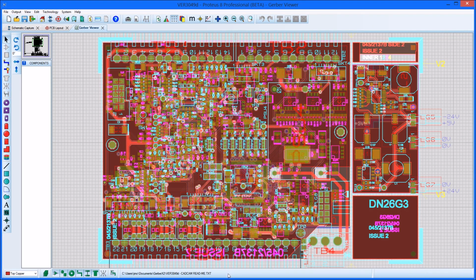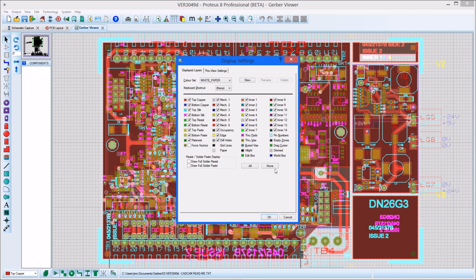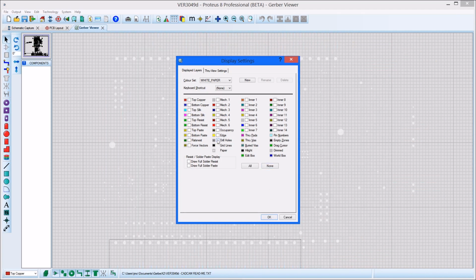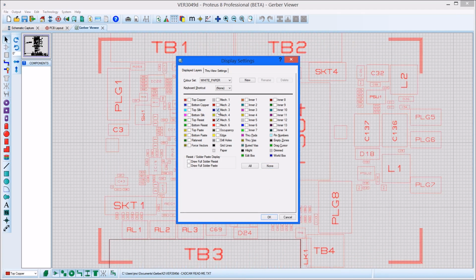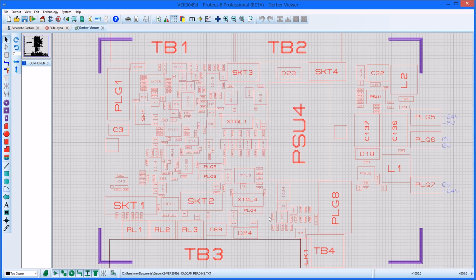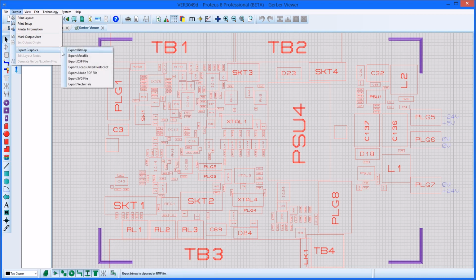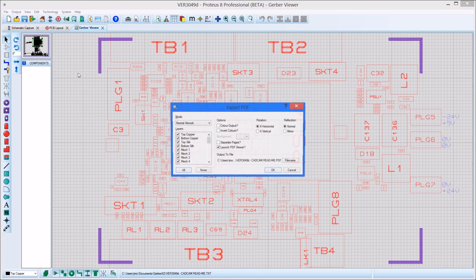Once the board is imported, you can then easily select a top assembly view from the layer selector. If you want a physical print or PDF of assembly data, you can do so easily either from the layout software or directly from the Gerber viewer.